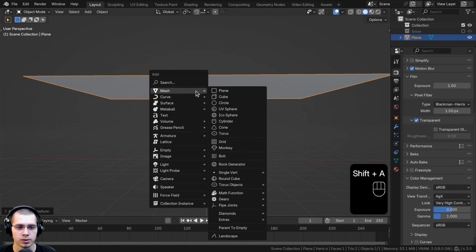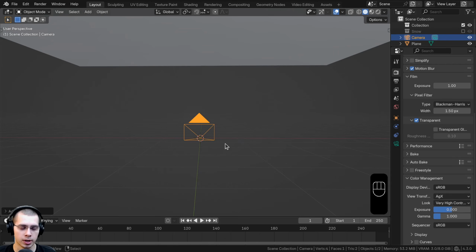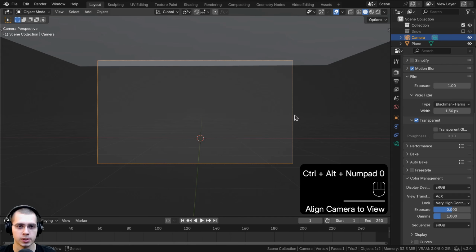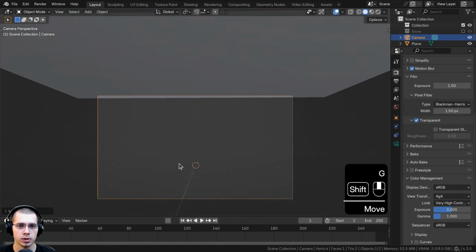Let's also add a camera, so I'll go to the add menu and add a camera, and then I'll move my view to roughly about here, and press Control Alt Numpad 0. Control Alt Numpad 0 will bring the camera to where we are. And you can just grab the camera and move it around if you need to.